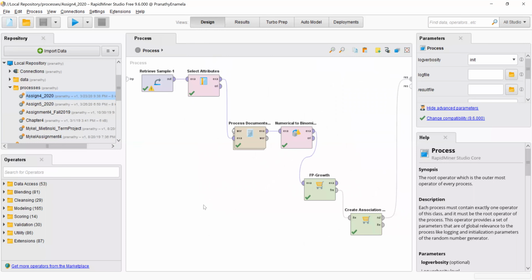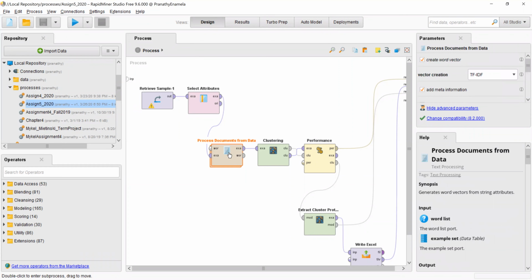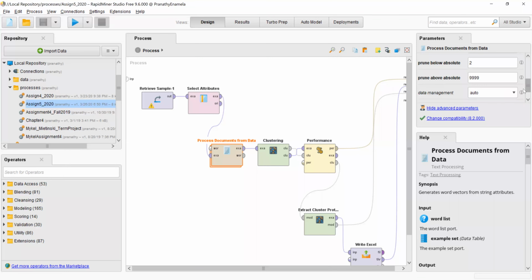All right, let's look at cluster analysis. I have it ready in my process because I've done it ahead of time. But what I want to mention is that until the process documents from data, the process remains the same. What we're doing differently is that in association rules, we use binary term occurrence as the vector creation. In cluster analysis, we're going to use term frequency and document frequency as the vector method. Do we change anything here? And prune below, prune obsolete, that is 2. All right, awesome.